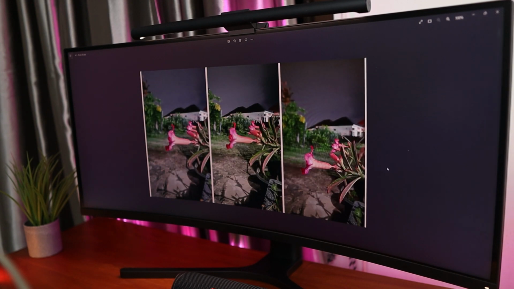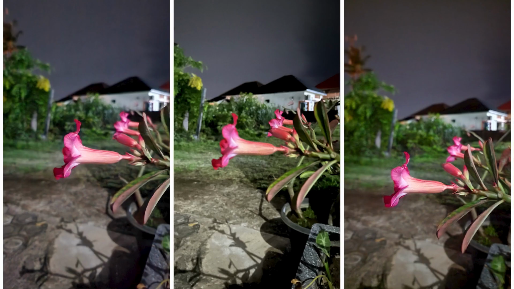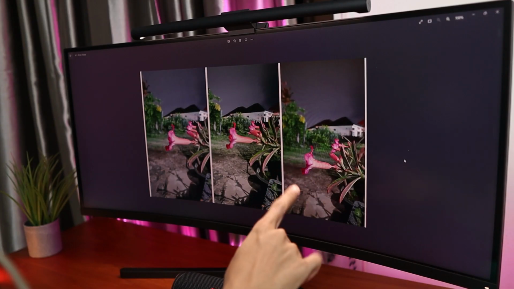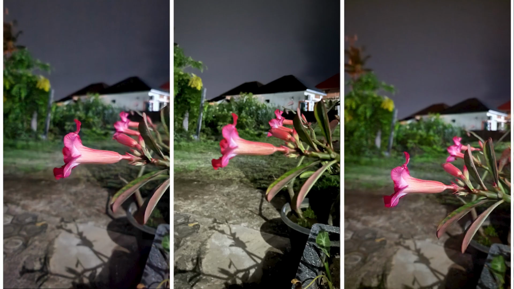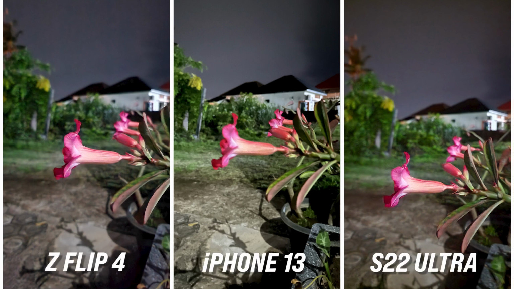And then the next photo is still at night but in different locations and objects. For the photos in this condition, we prefer the one on the right for the first winner. And we will see that the first winner on the right is a photo of the S22 Ultra.